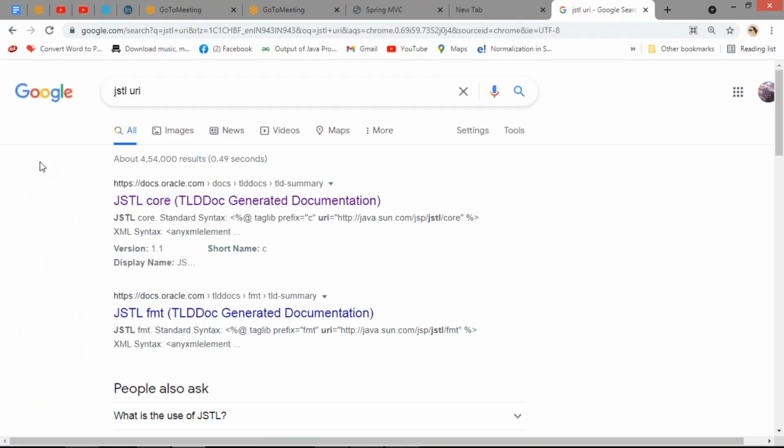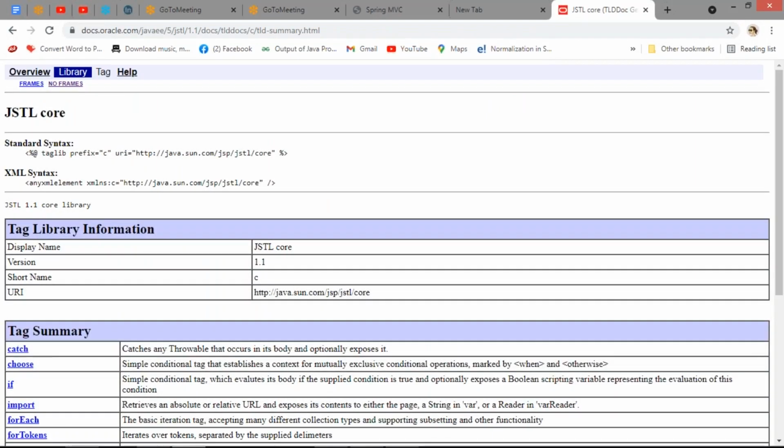Yes, JSTL URI, and I will hit enter. So we will open the first file itself, the first link. It is docs.oracle.com, and from here we will copy the tag, basically, not the syntax. Yes, we'll copy the tag here.